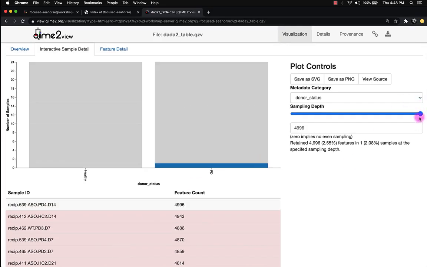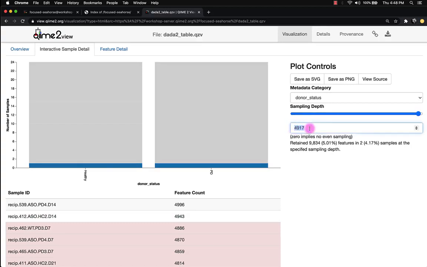Well, the thing that we learned in the last lecture is that in order to perform an even sampling operation on a feature table, the first thing we do is filter out any of the samples that are lower than the sampling depth, or that have a feature count lower than the sampling depth. So here I have selected 4,917.